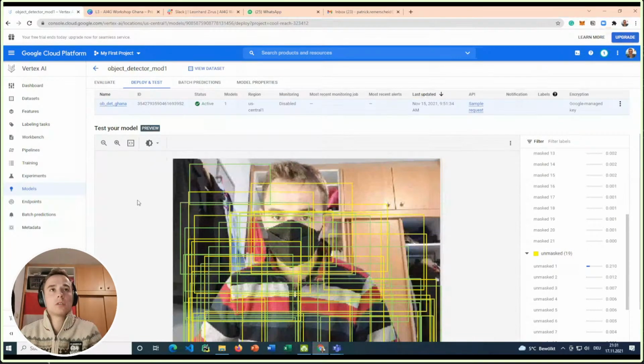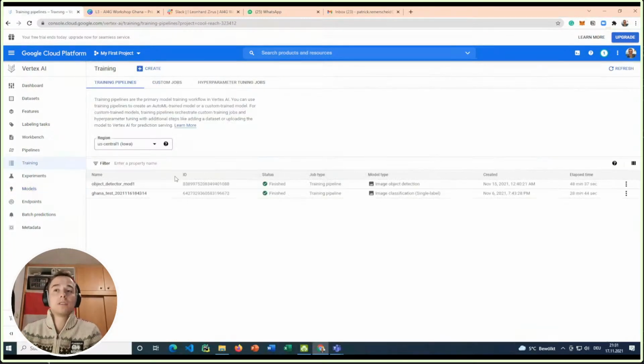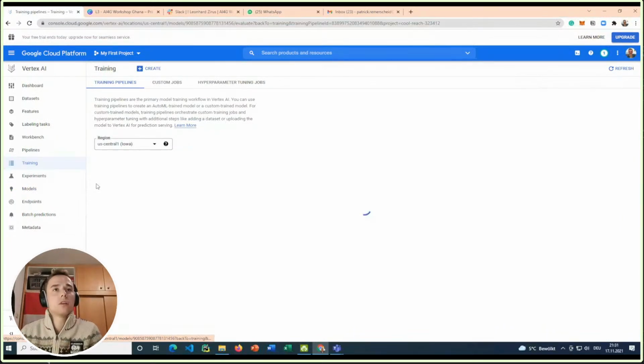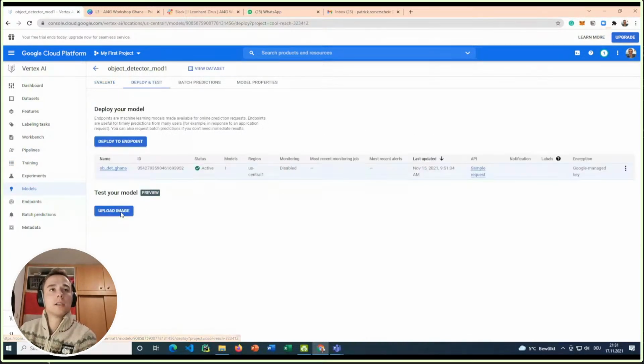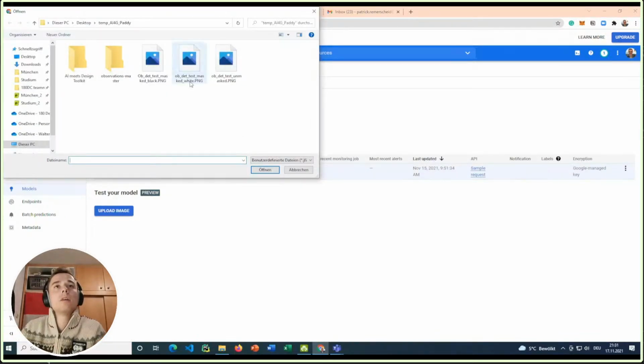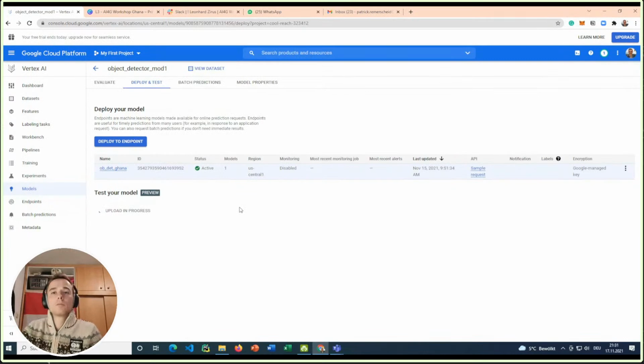Another thing I can do, of course, is go back and check the other case. I think I also have an image of myself not wearing a mask. So this is something I can also test. Just upload again an image of, let me see, this was a white mask, and this is an unmasked me. Let's see.